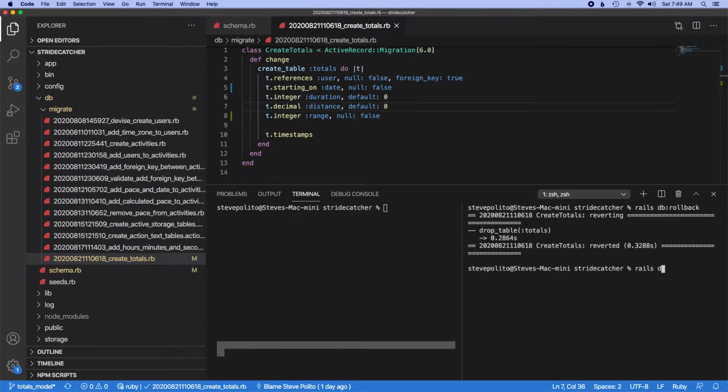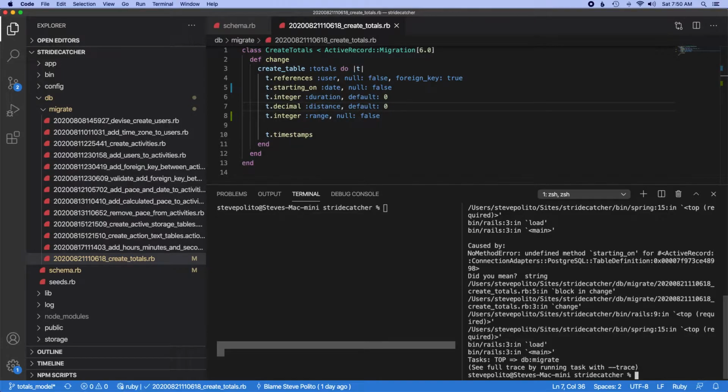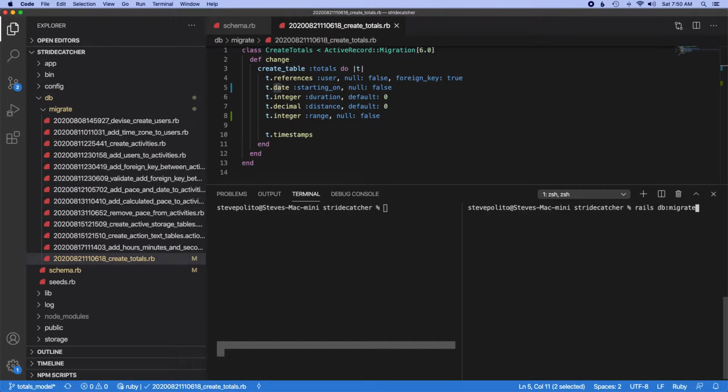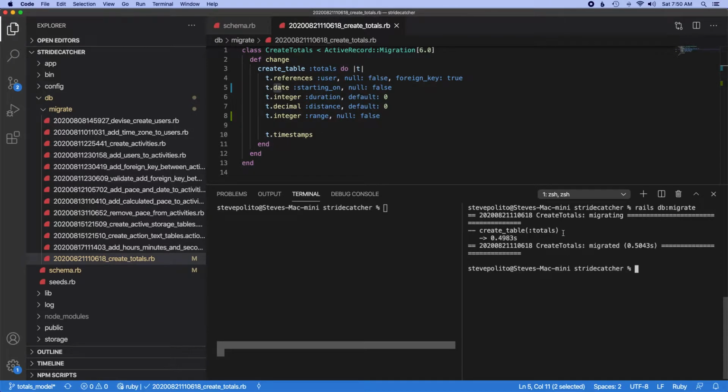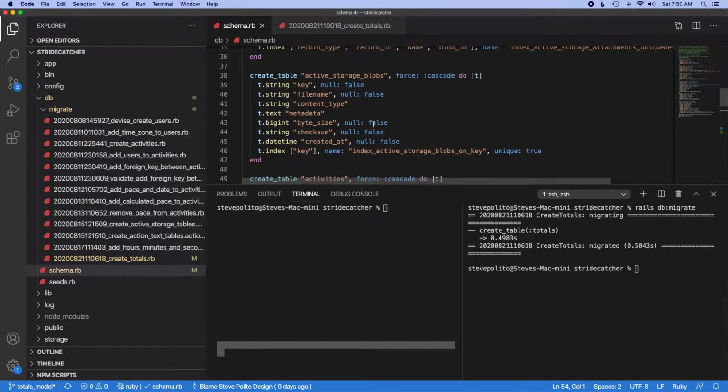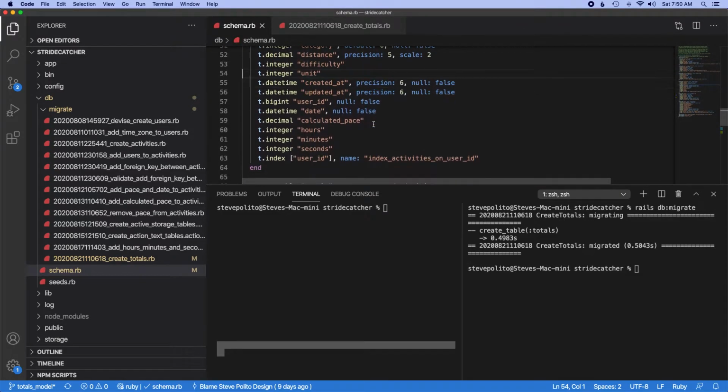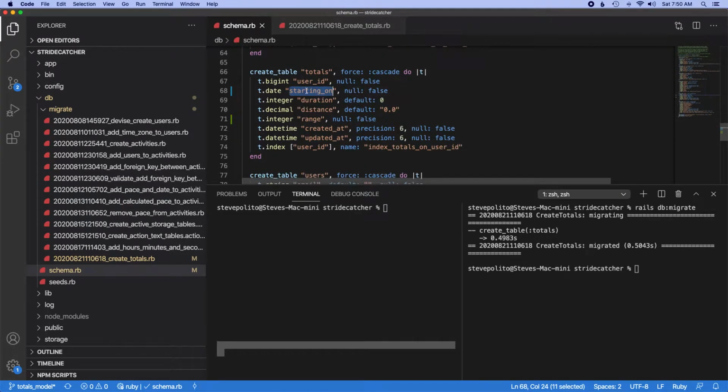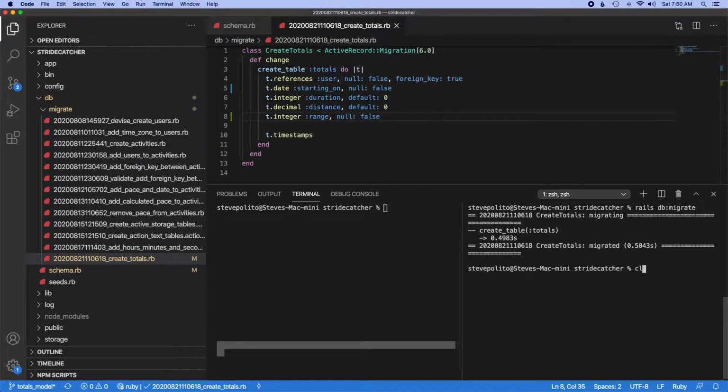I'm going to go ahead and run Rails DB migrate. Oh, I made a mistake here. So starting on should be the name of the column, not the type of the column. So that was my bad. You probably saw me do that. Okay, so that ran. Let's just go ahead and check our schema real quick. What do we got here? Totals. Okay, so we got starting on, and we also have the range, which is an integer. That's going to actually be an enum. So that's good.